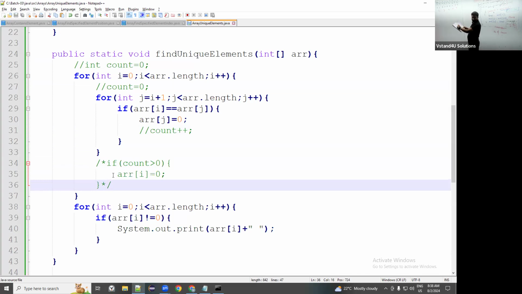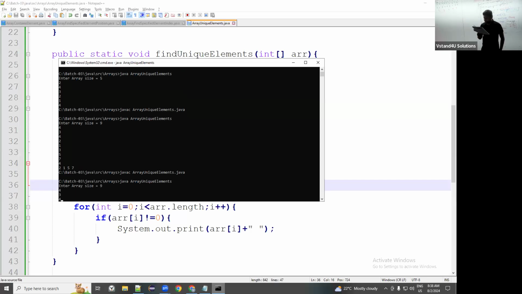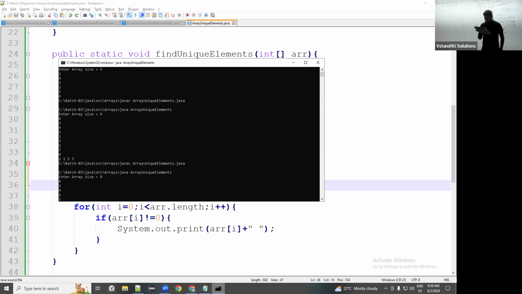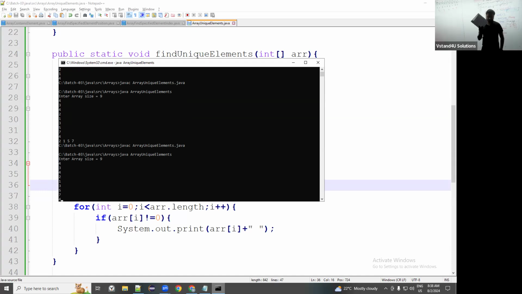This side is the logic. This one is the logic. Length minus 1. If it is not same, you are printing it. If it is same, at least once you should print.